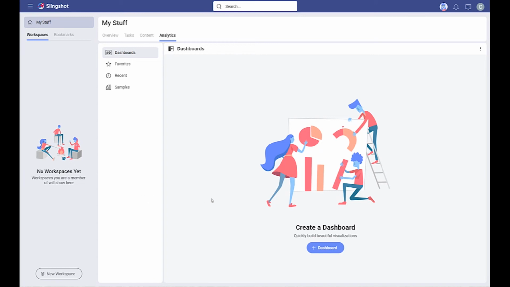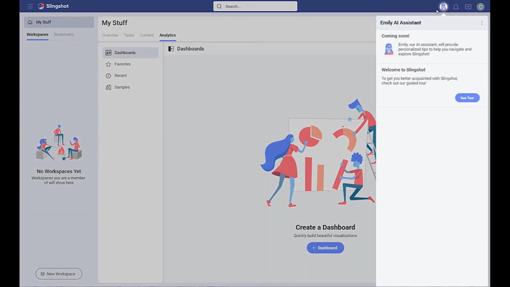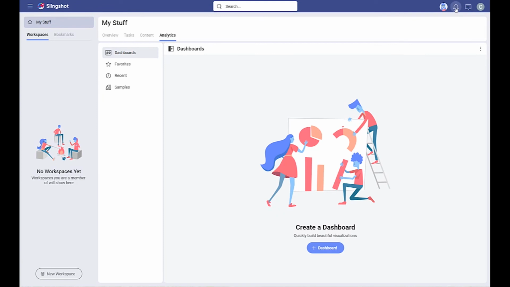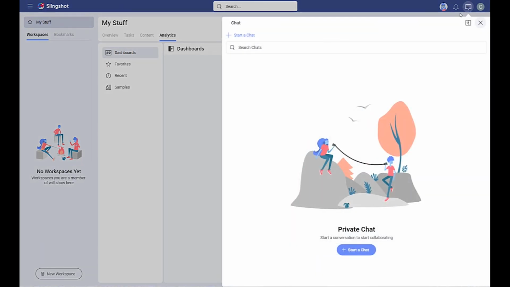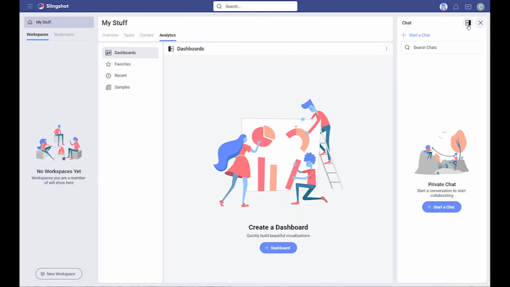So continuing over here now to the top right-hand side, you can see Emily makes another appearance. As she's in her learning phase, you can come here and take the product tour again. And soon we'll also be adding other guided tutorial videos here. Behind the bell icon is where all your notifications will be. And behind the chat icon is where I can have one-on-one and group chats with other Slingshot members. You can even dock this chat window so that it's always visible while you work.